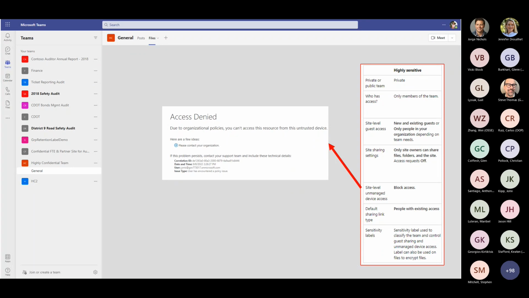Now let's consider a scenario where Joni is accessing this team from an unmanaged device using a browser. When she goes to the Files tab in Teams, it doesn't let her access it from her unmanaged device. It gives an access denied error, and it also says due to organizational policies, you can't access this resource from this untrusted device.